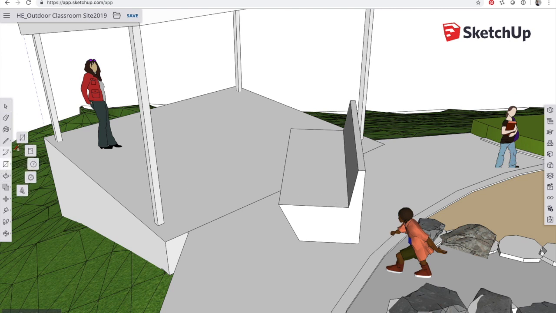We'll use our rectangle tool again, right over here. We'll draw our rectangle. We'll get our push-pull tool. We'll click once. We'll raise up our box. And then similarly to how we made lines to push-pull our bench into a shape that we wanted, we'll do the same thing with our table.